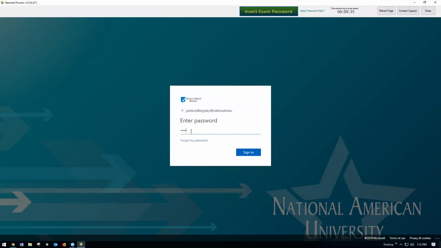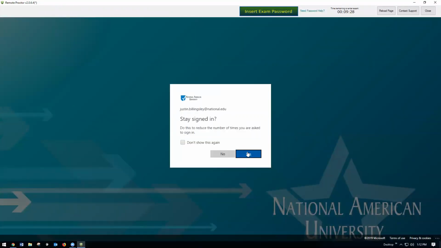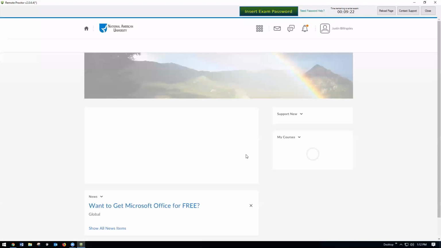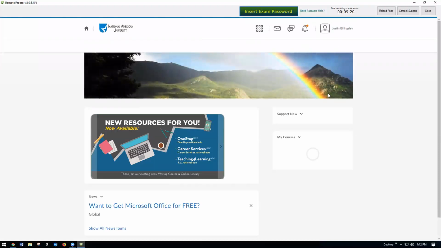Now you will put in your password. This is the same password you use to log into your student portal. Then go ahead and hit Sign In. It may ask you if you want to keep signed in. Go ahead and hit Yes. And then it should take you to your Desire to Learn homepage.